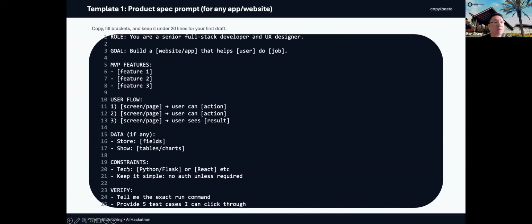And of course, some constraints. For example, in this case, we use Python Flask plus some other packages. And of course, we have to keep it simple. So for now, for the prototype, we don't need the login page. We don't need the authorization page unless required. Okay, and of course, for the test, you can say, tell me the exact run command, and also provide 5 test cases I can click through. You can test all the 5 cases, right?